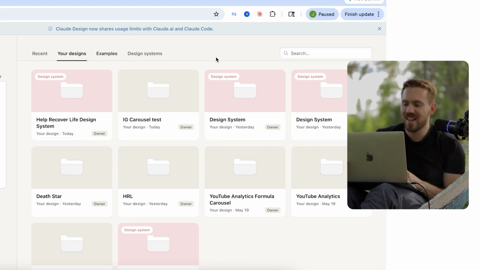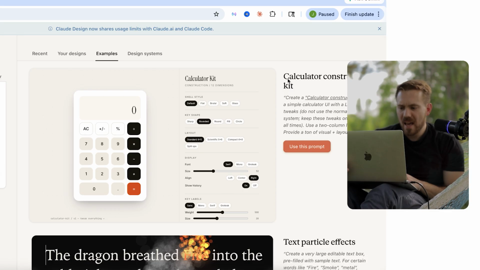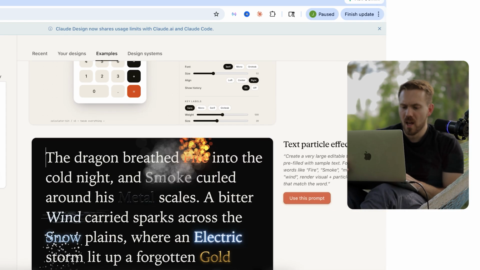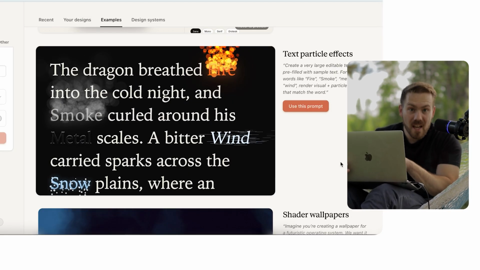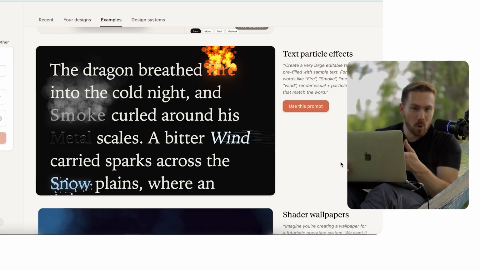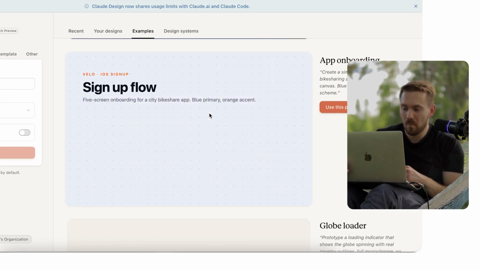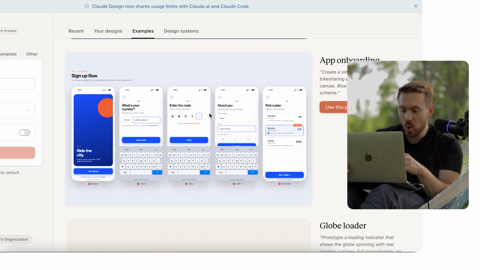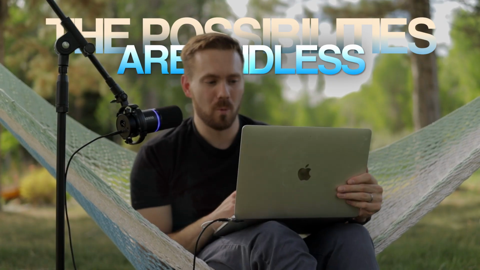And then examples. I like this because it gives you a prompt on the right and it shows you a visual of what it can look like. So, just scrolling through here, if you want to make a calculator, right? If you want to have like a fire that's burning here on the text, right? You can actually create that in your prototype or in your slide deck or whatever. Or here, for example, you can actually make an onboarding app that has a flow of all the different pieces that you would need for someone to log into your app. So the possibilities are endless. That's what's really cool about this.